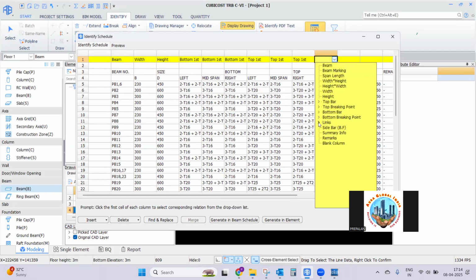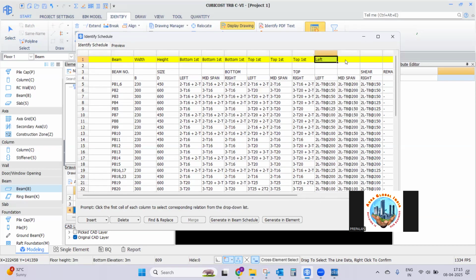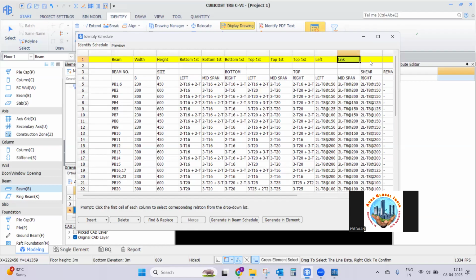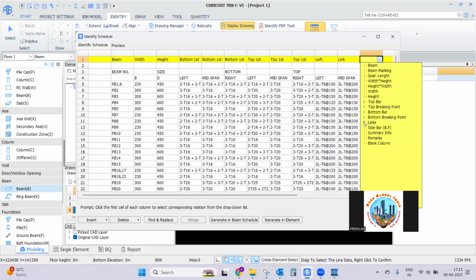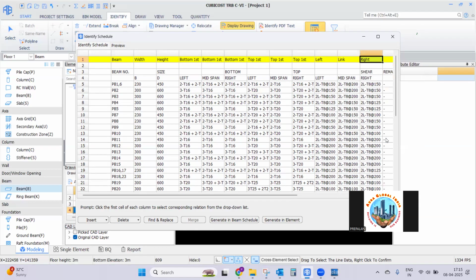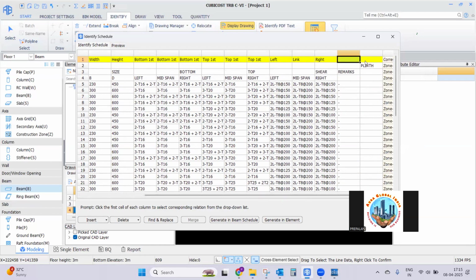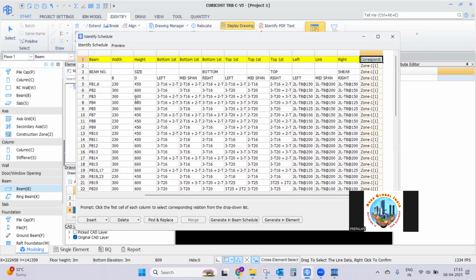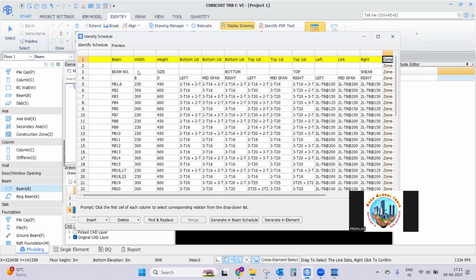So this is the link. Left intensified, midspan, right intensified. So we can delete these two columns. Can delete these rows.